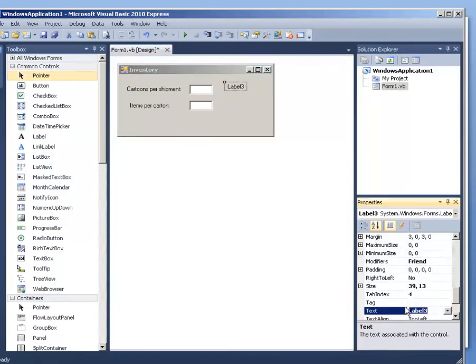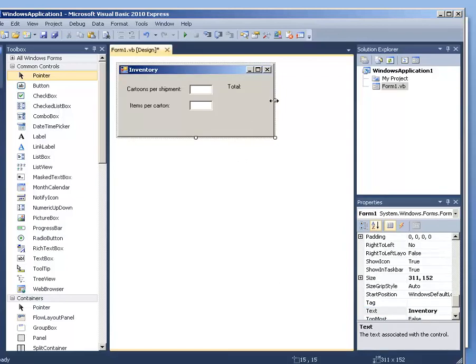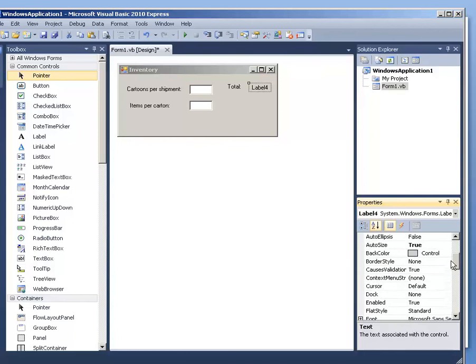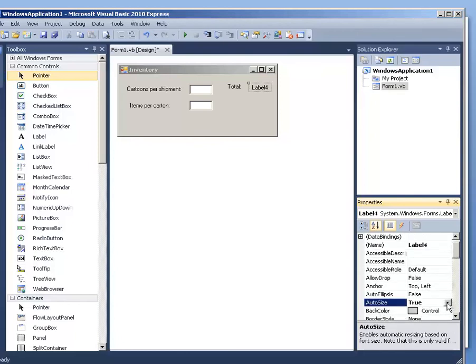Going to open a space, and then they have another label for the answer. Now for this label, we're going to change what it says for auto size. Right here it says true. We're going to change it to false, because we're going to take away the text. We don't want it to display Label 4.